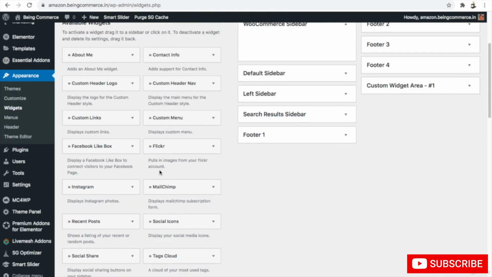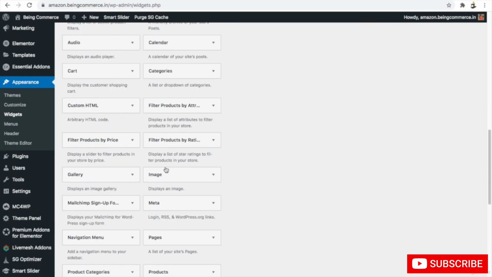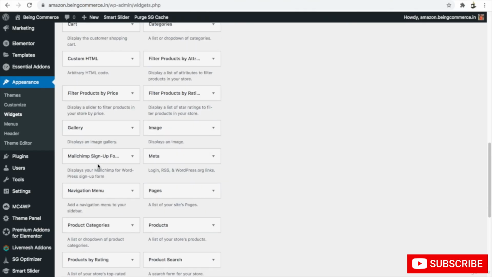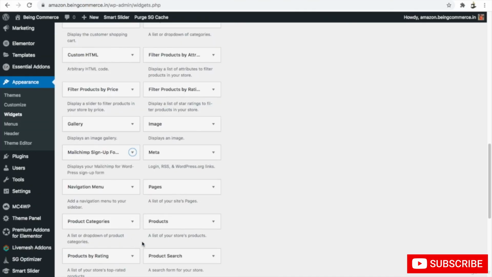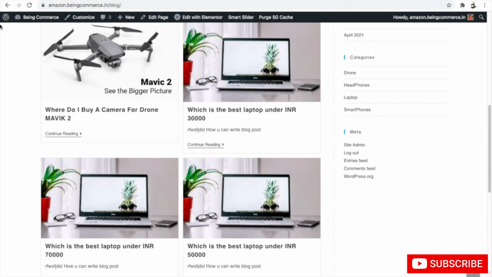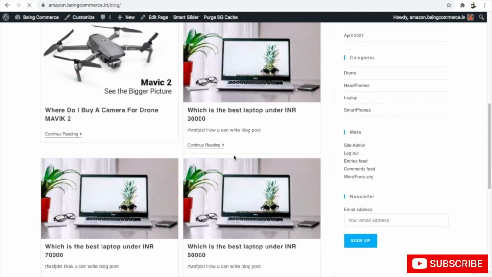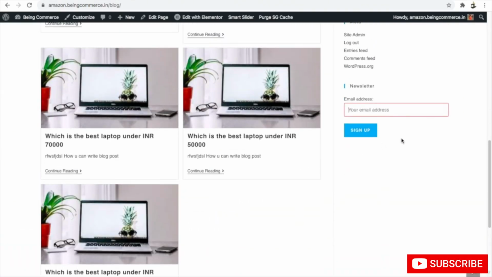So just scroll down, friends, maybe here or there. Okay, so you can see this is the MailChimp sign up form, and from here just select default sidebar, click on add widget. Now it is added, click on done, and now just refresh your website. Now friends, after you have refreshed your website, you can see that this form has been added.